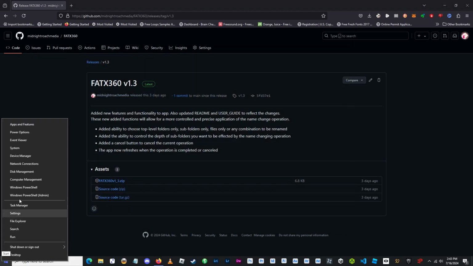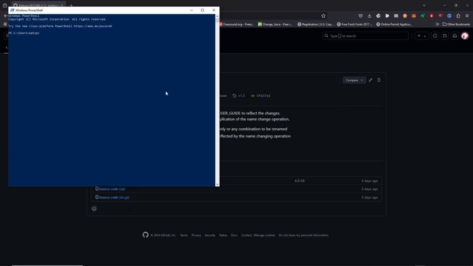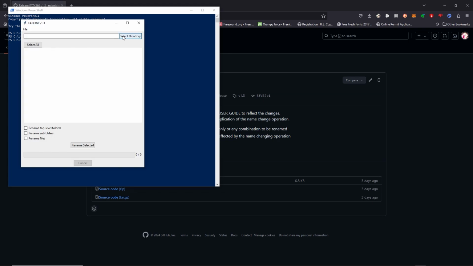Step 5. Open your command shell or terminal window and navigate to the directory where the Python script is. Step 6. Type in the command python, and then the Python file name, fatx360.py. As you can see, the GUI will pop up.